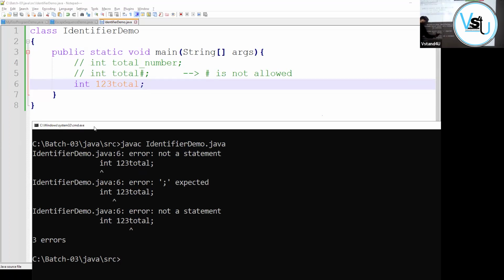Because this is not a statement, remove this. Then what is there? Semicolon expected. Then this is illegal, not a statement, the entire thing. Are you getting my point? If you start with a digit, it is not allowed.